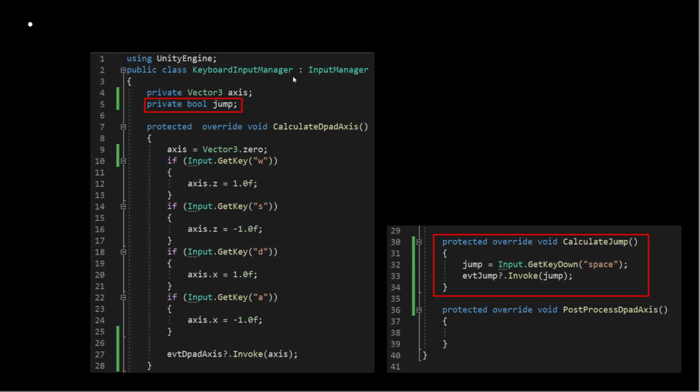Later we just made a new class called keyboard input manager, and this class is derived from input manager. Let's add a new boolean flag called jump over here. And just like I said before, we have to implement all the abstract methods in the parent class. So we have to implement calculate jump. This was an abstract method in the parent. Whenever we implement an abstract method, we have to use the keyword override. So protected override, the return value is void, the method name is calculate jump.